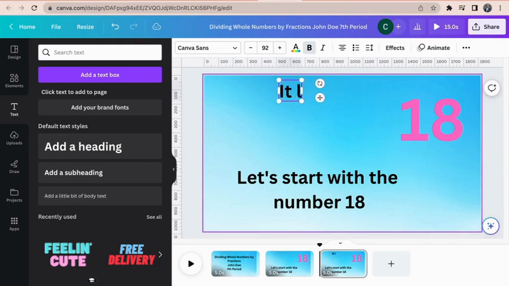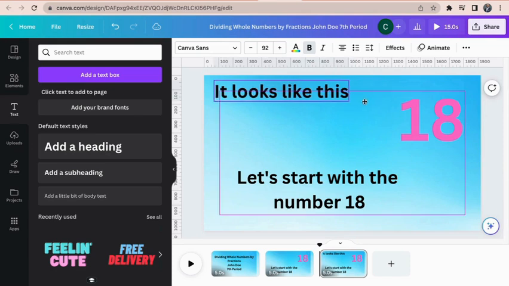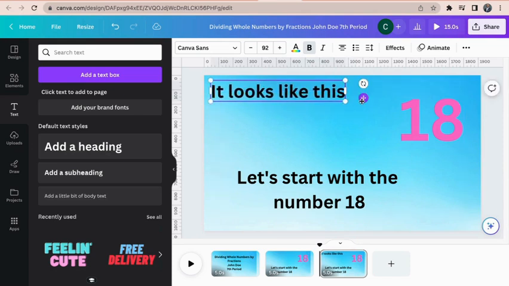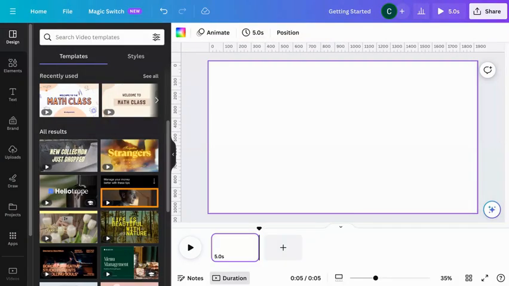It looks like this. So anytime you want to do text, this is how you're going to do text. Anytime you want to duplicate, you're going to duplicate from here. But those are pretty much the basics to adding text and how you get started. Once you are ready to create your video, you can start from scratch or you can begin with a template.